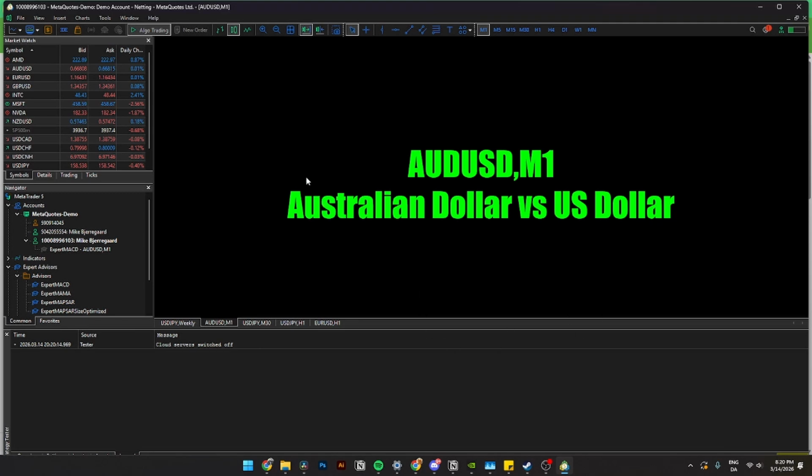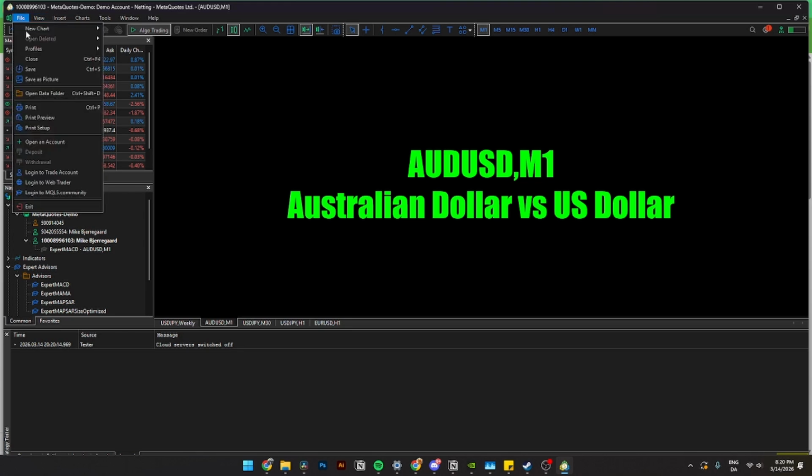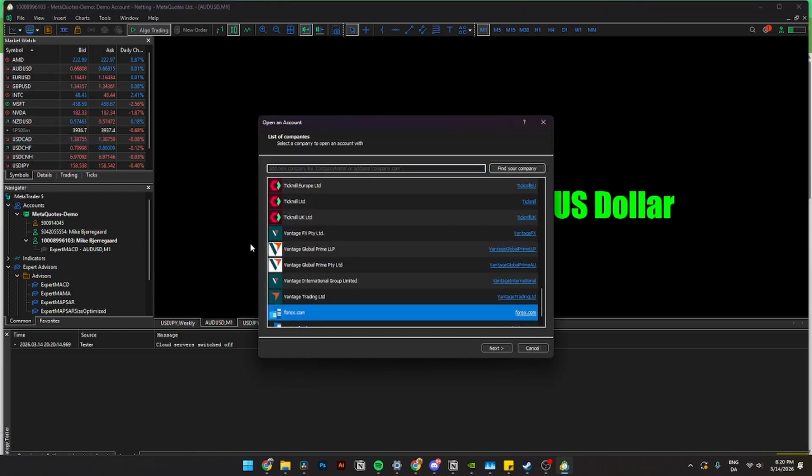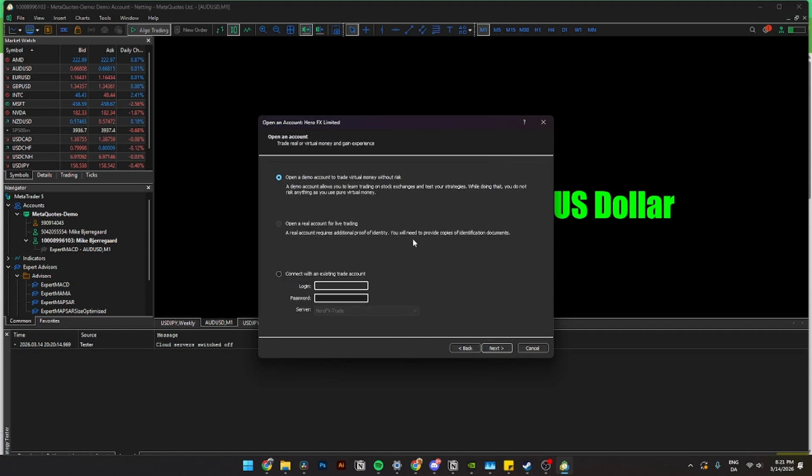Now from here you'll need to go up to the right hand or the left hand corner and go up to File, and then go down to Open an Account. Now from here it should look something like this. Now from here you'll need to go up to where it says Add New Company, like company name, and Interactive Brokers. Once you get inside of the Interactive Brokers, it should look something like this.